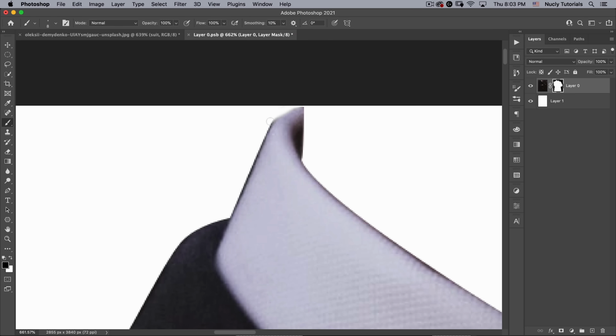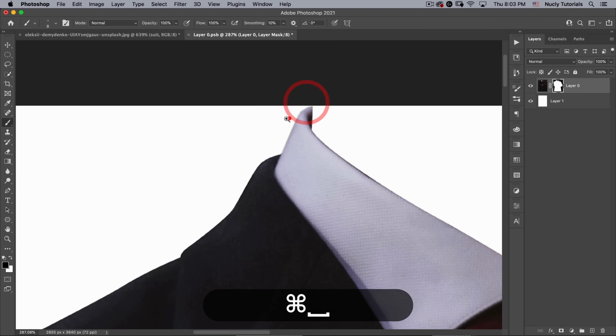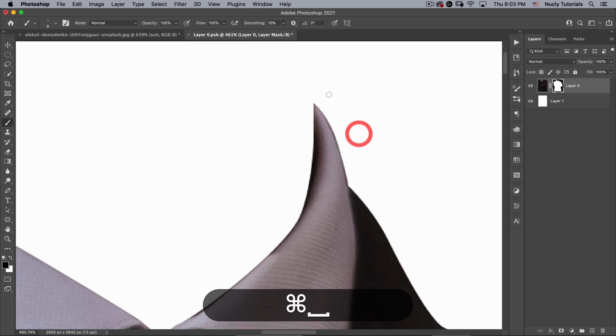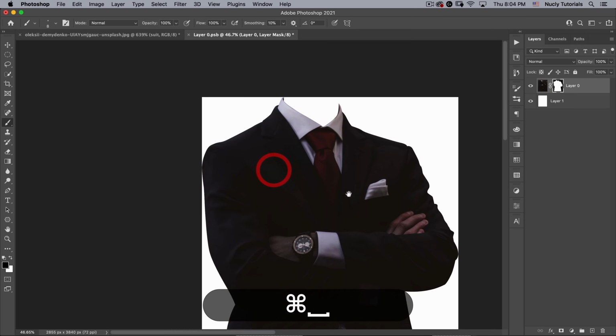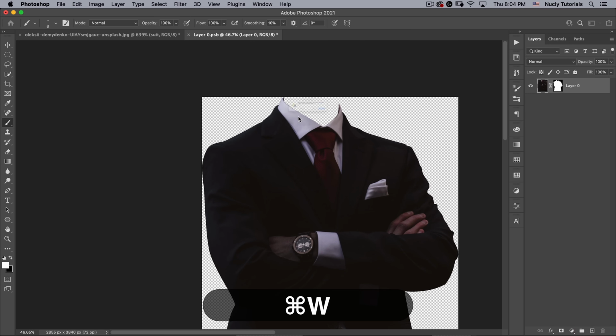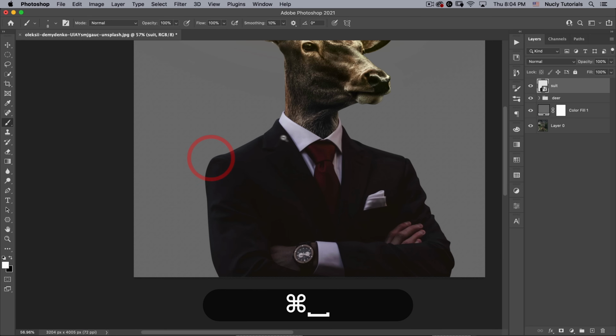So let's make sure this little black line here is gone, like so. Let's make sure there's not one on the other side here. All right, that looks pretty good. Okay, let's go ahead, throw away that white background, and then save this, and it will update in our file. There you go, that looks much better.